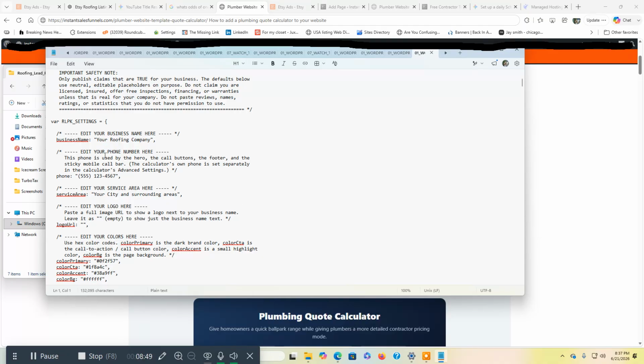But you're going to see edit your phone number here. Once you get this live on your WordPress site, you can do all that. You're not going to do it from this, but you're going to do it on your WordPress. I'll show you that in a second. It says edit your service area, and it tells you in the quotation marks your city and surrounding area. You just put that in there. Delete that, and you're going to put your city and surrounding area.